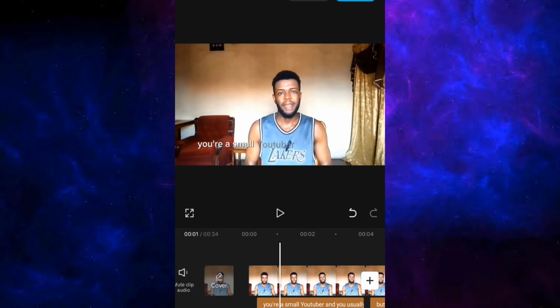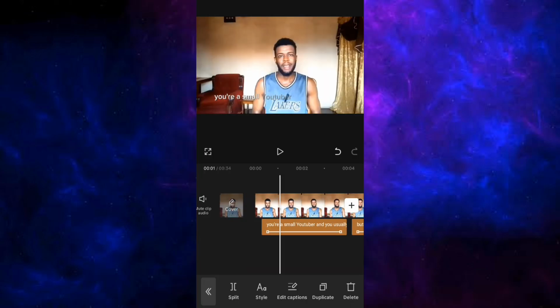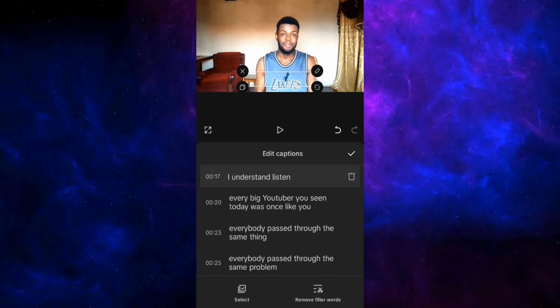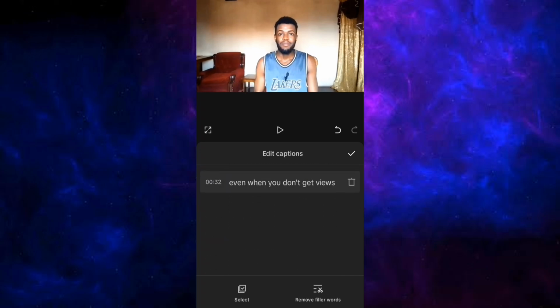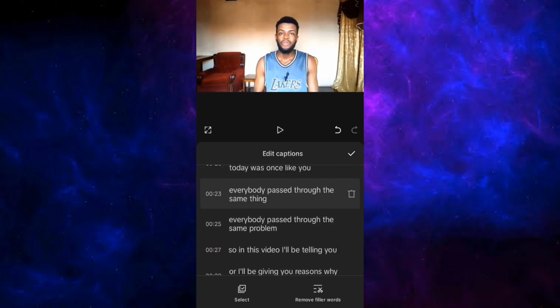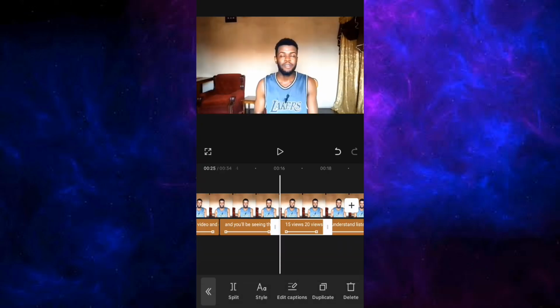So you can edit your captions. You can click here, edit caption, and you can delete whichever one you want. When you delete it, a clip will automatically delete. Then you can also remove filler words.